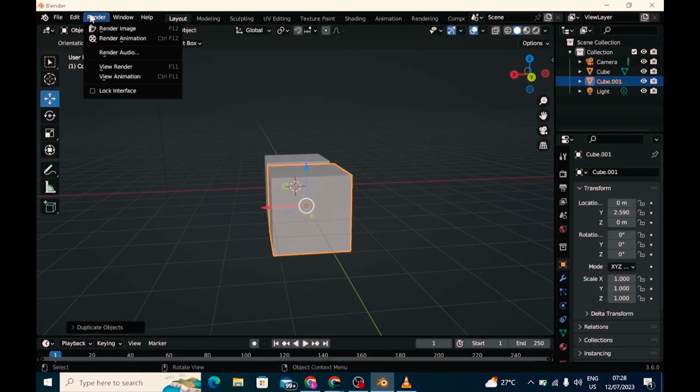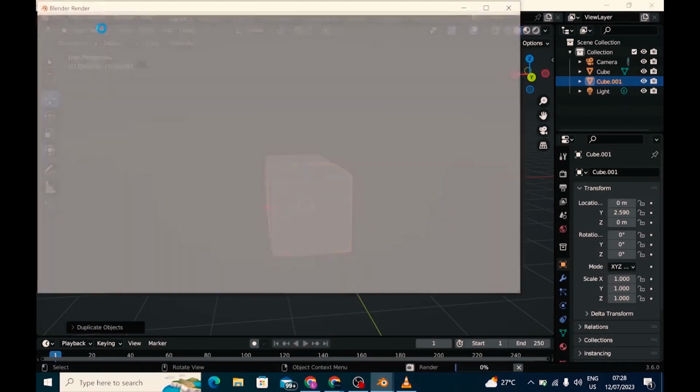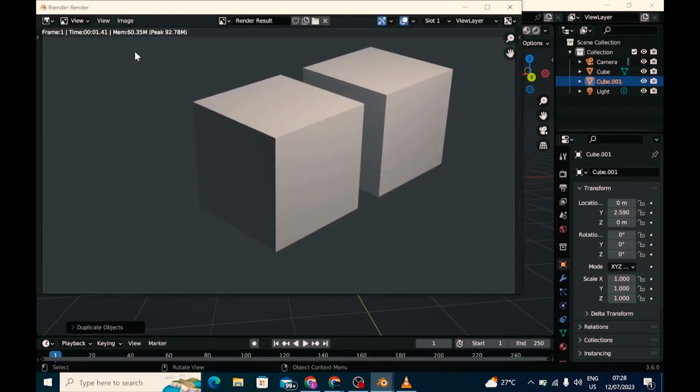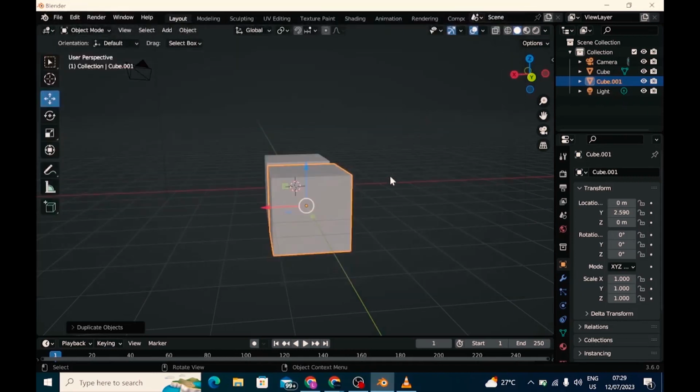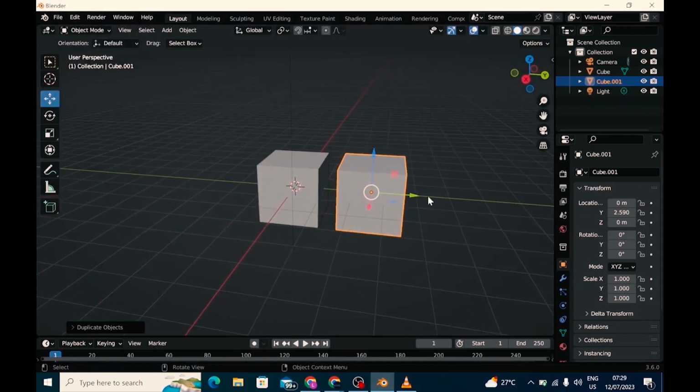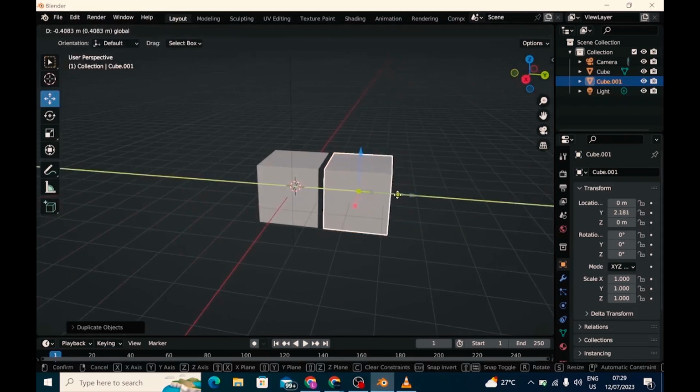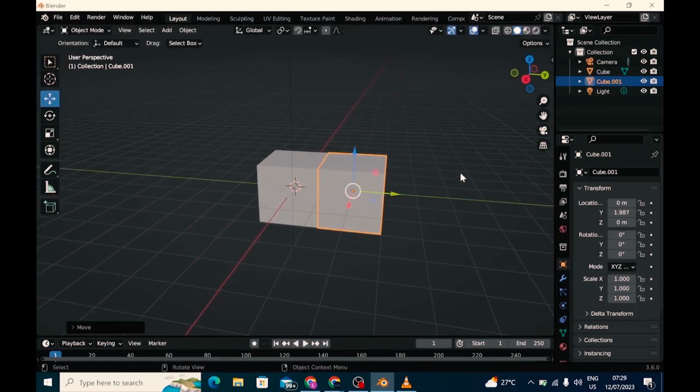So let's see it through the render mode. To view it through the render mode, you come here, render, click on image. You can see that they are on a straight line, but they are not joined together. Let me join them together. To join them together, you just move this cursor this way.